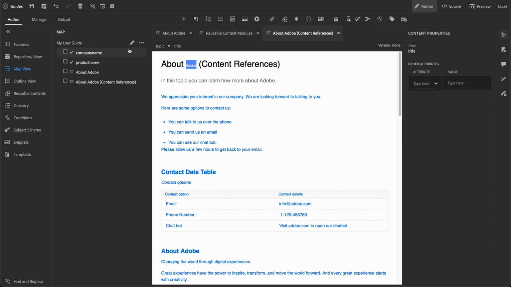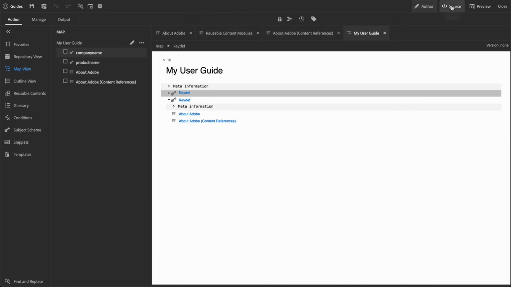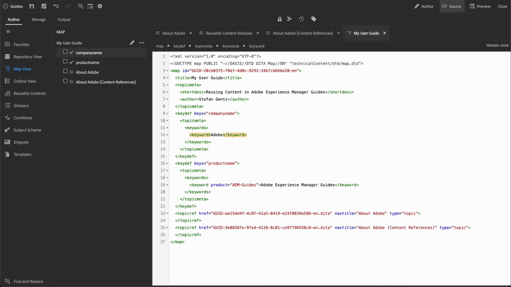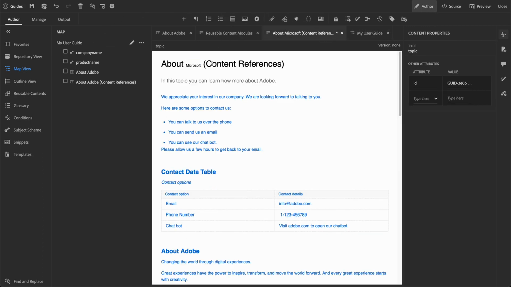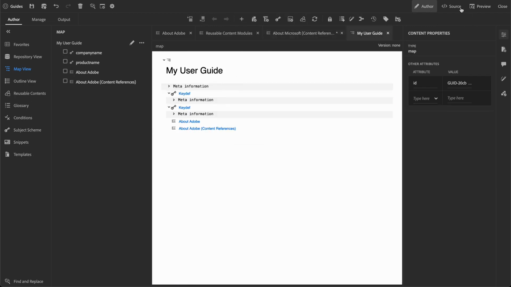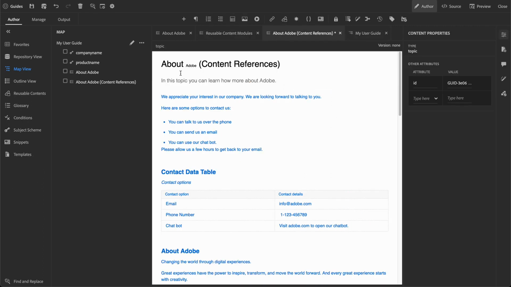Let me go into this data map and go into this key def here. And I have it here, Adobe. And let's assume, and be evil, we would be bought by Microsoft. Let's hope that will not happen. Then I can go to my content reference and you will see it's automatically updated to about Microsoft. And of course we don't want that, so I change that back to Adobe. Save my data map, go back here, and now the world is great again about Adobe.